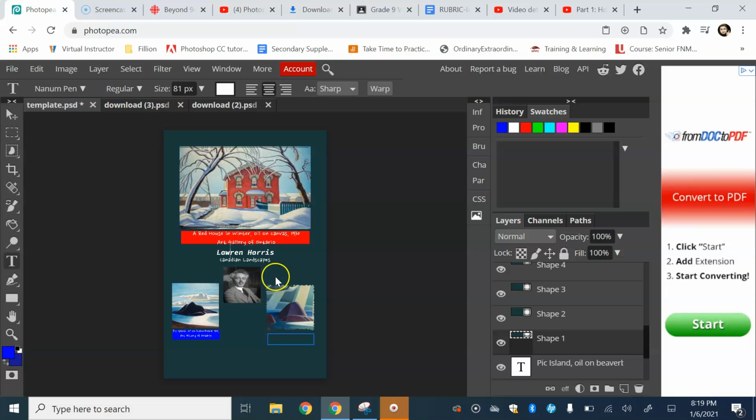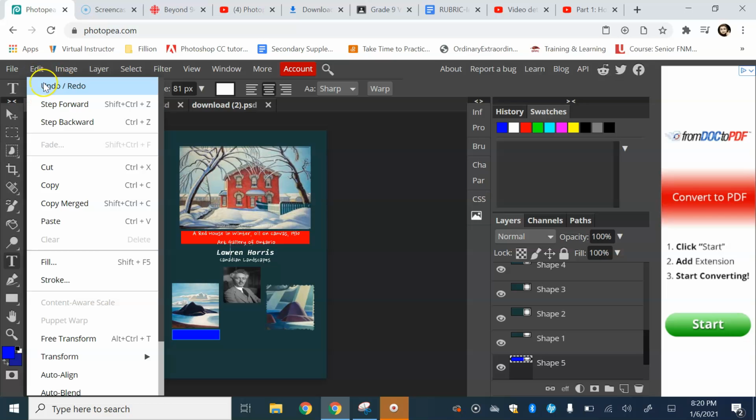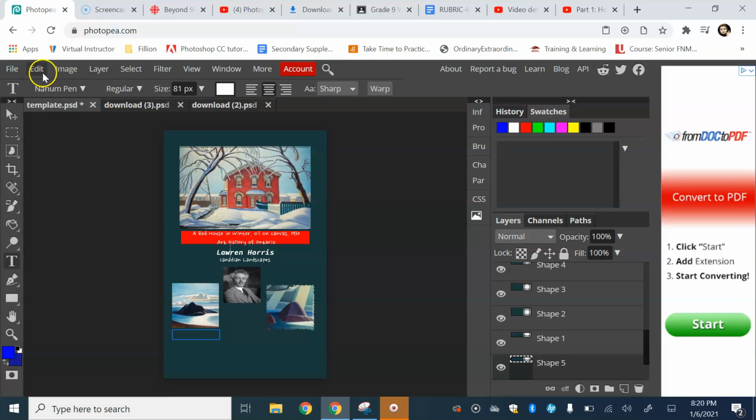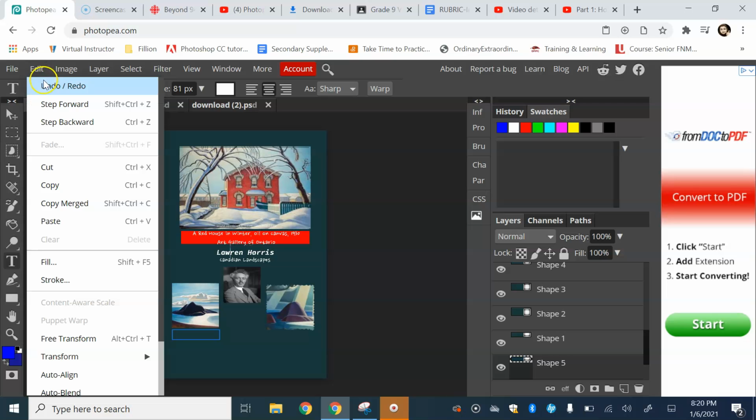So now in part two, we're going to learn how to add the captions for each of these paintings and add the QR codes. So first I'm going to press Control Z. Oh, no, sorry. That Control Z always has you go back. So go Edit, Undo, Redo. Or, no, sorry, Step Forward.